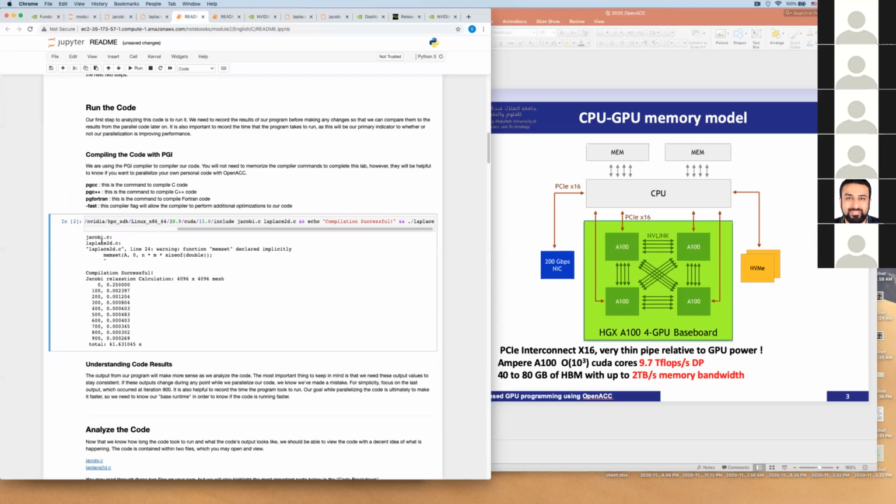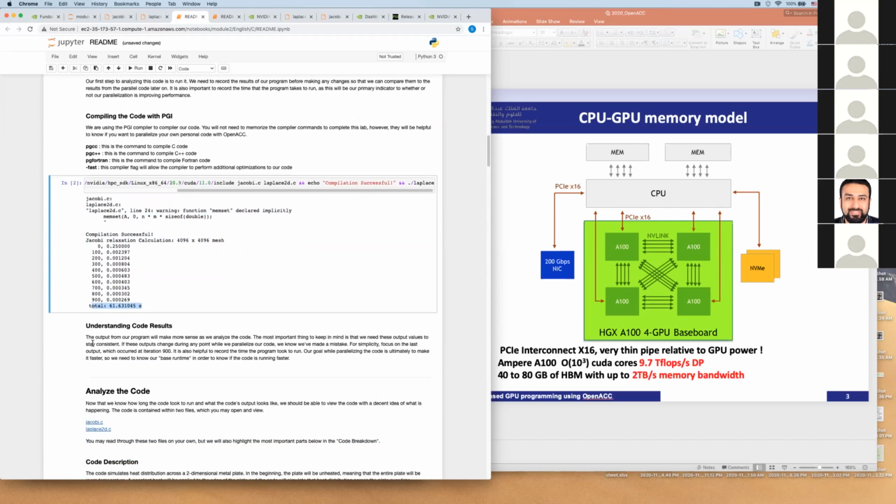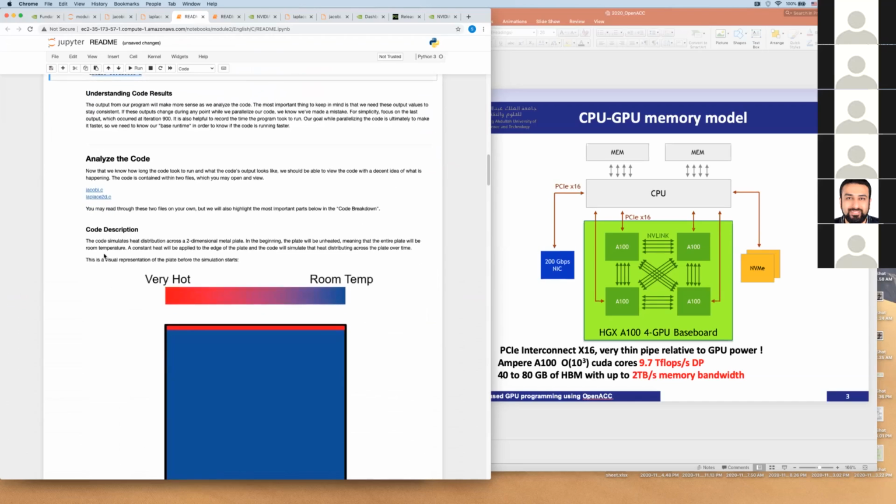So I hope the run is completed now here on the C code. And then it takes 61 seconds. We can take notes if you wish, such that we can see what is the acceleration we are getting as we move forward. So we're gonna analyze the code. I think we went through the code now.